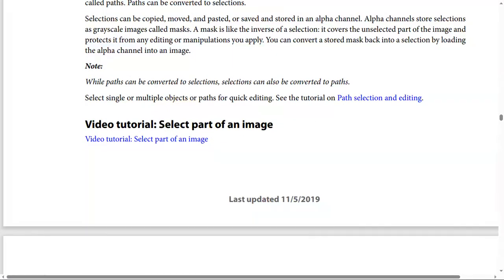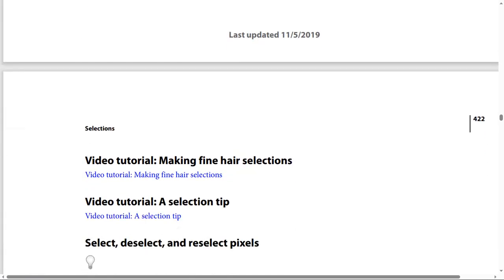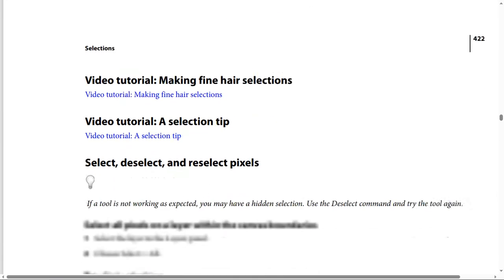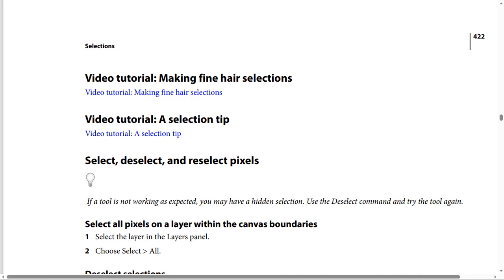Okay, so what about selecting part of an image? If you would like to select any part of any image, what should you do? And making fine hair selections. If you'd like to make fine hair selections, or to select, deselect, and reselect pixels, what should you do? If a tool is not working as expected, you may have a hidden selection. Use the deselect command and try the tool again.